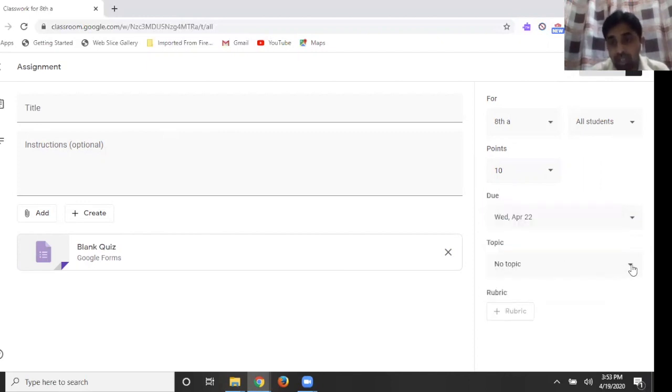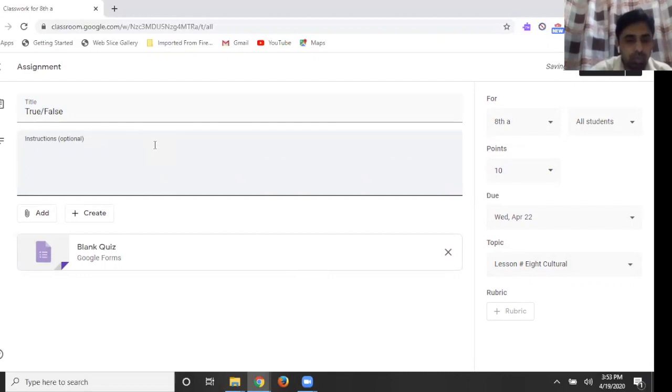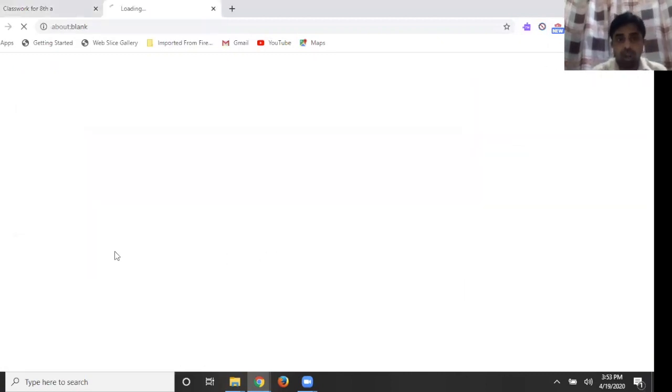After that, this activity is related to lesson 8 culture festivals. So click on it and give the title. The title is true false. This is your title. Instructions can be solved on Google form. That's done. Now come to Google form.